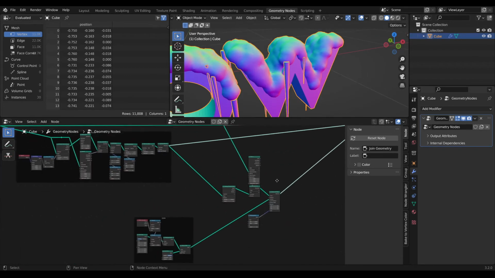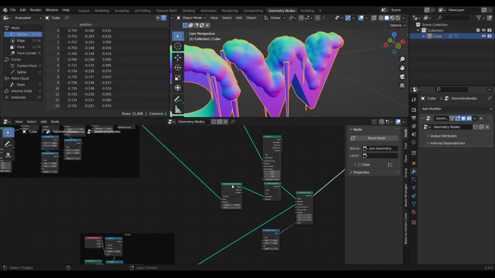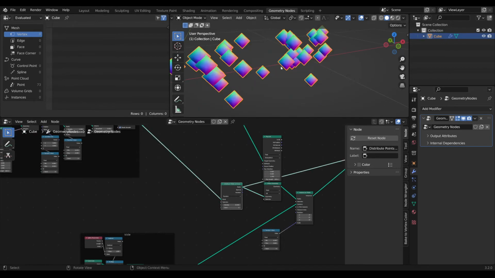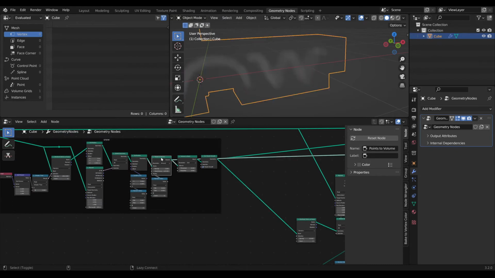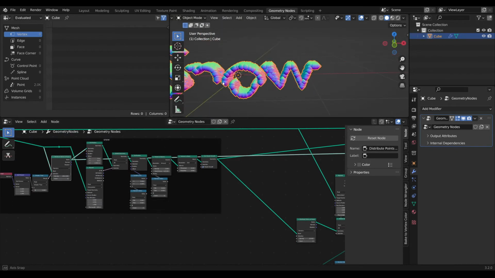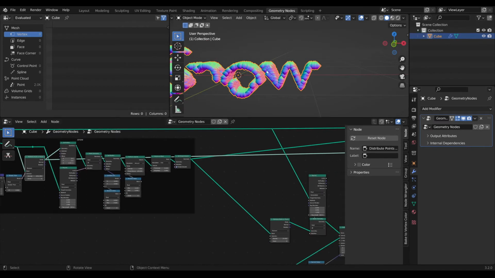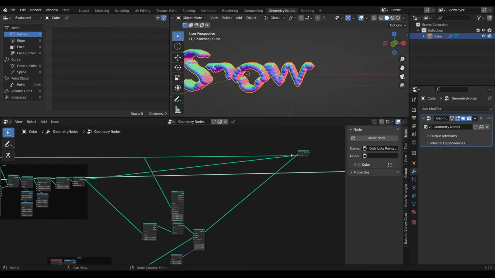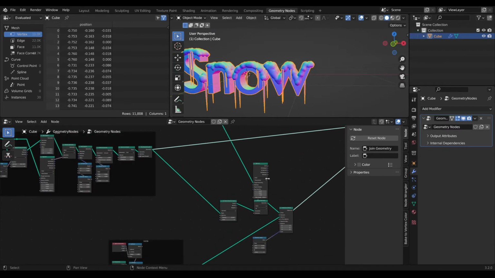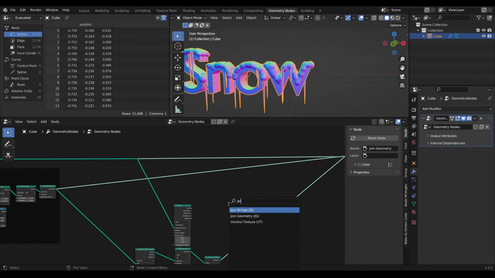And the simple idea here is to take these points where I instance my icicles, combine them with the points I used to make my snow, and then I create the volume out of these 2 point clouds, and then I have kind of like a merged mesh of the two. So I take a join geometry.